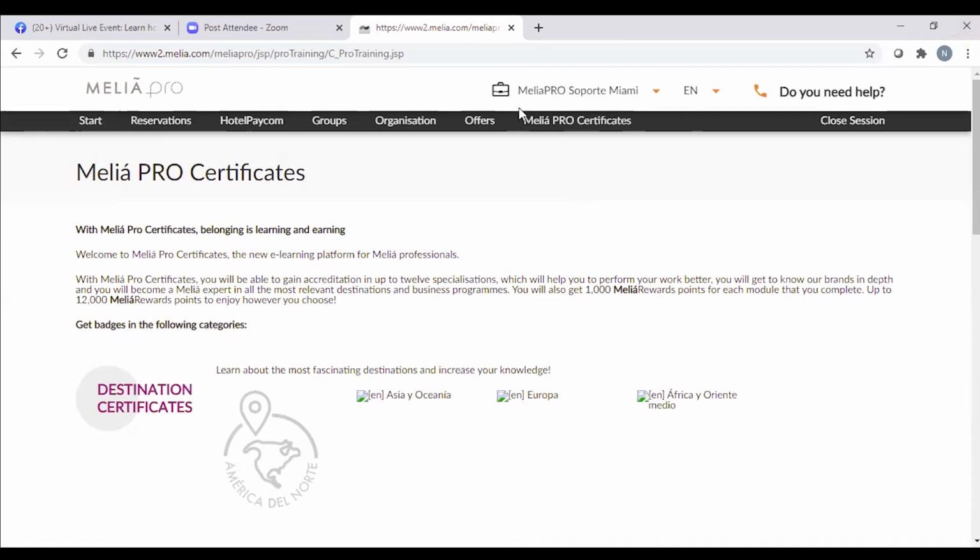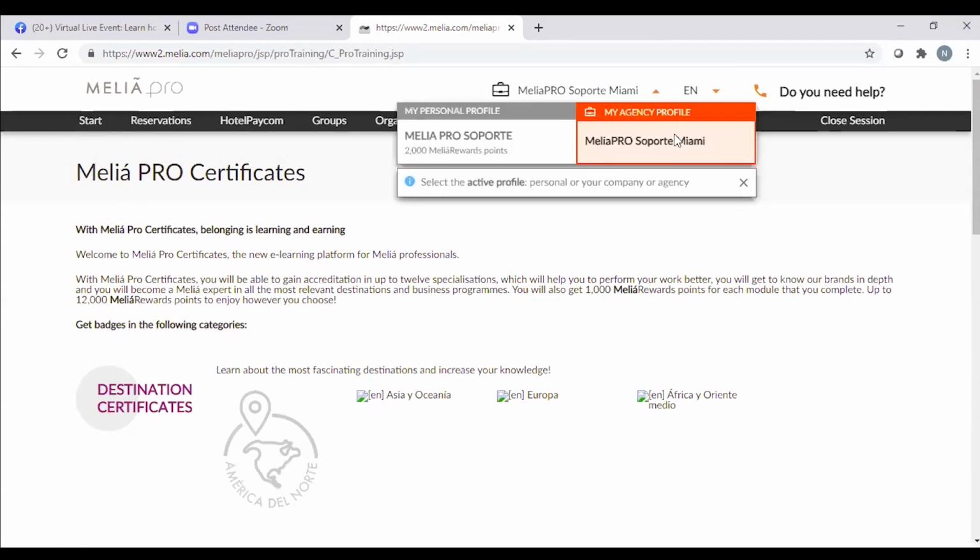Up here, like I said, it's very important to see the name that appears. The reason I say that is right now we're looking at what would be the agency's name. When you click on this arrow facing down, you're going to see what pops up: agency profile, personal profile. The reason it's very important to see what name is up here is because if you're going to book for a client, you're going to book under my agency profile. If you're going to book for yourself or a friend of yours and you want them to use your travel agent rate, this is where you go. You go to my personal profile.